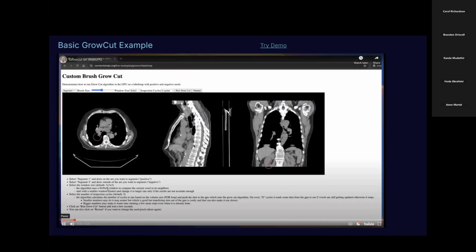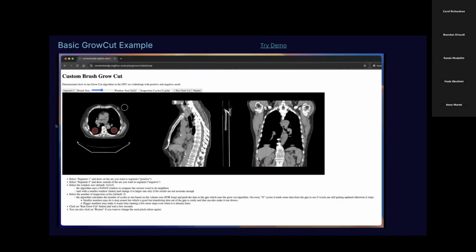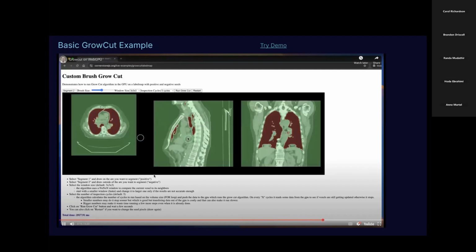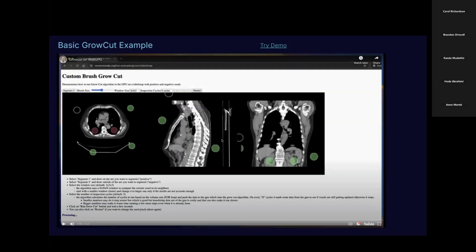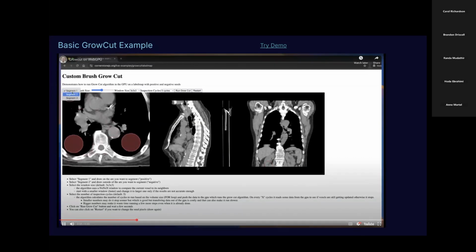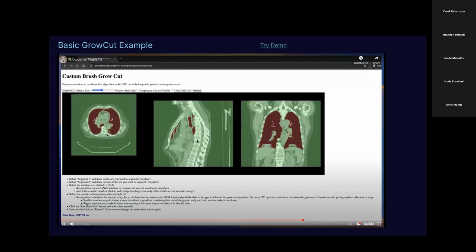So here I'm showing you our simple GrowCut example. Again, you can try it on top. I'm putting a couple of seeds, and you can see after I run the GrowCut, in around 3 or 4 seconds, it does a full body, over 150 slices GrowCut. And it is super fast because it's taking advantage of GPU parallelization. We wrote it from scratch in WGSL, which is the programming language for WebGPU. I think we were the first in the world to have implemented that in WebGPU because we couldn't find any other implementation.